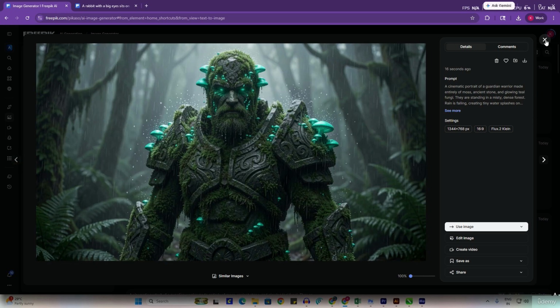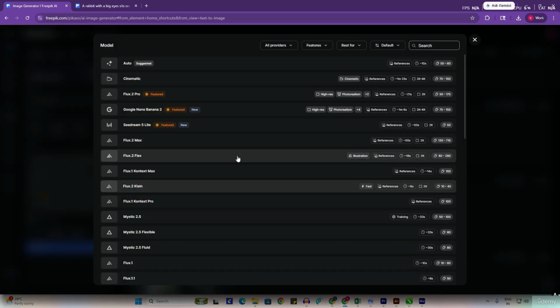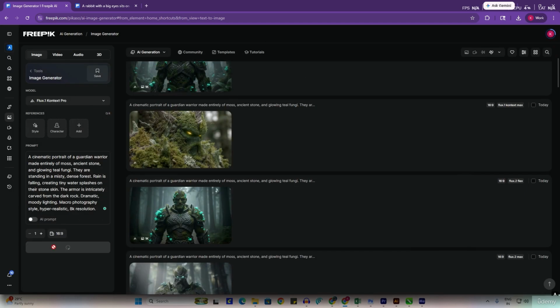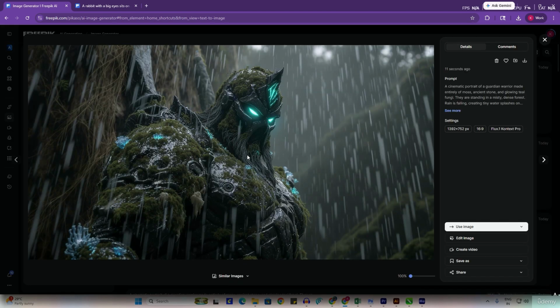Results are not bad at all, but I love this result. Now let's try to use a different model, that is Flux Kontext Pro, and let's try this one. So the Flux Kontext is actually giving us a result that we never expected. So if you want a result that is totally different from the same prompt but from a different model, a totally different result that you can't even imagine, or AI can't even imagine, you can use Flux Kontext Pro, and it actually gave me a really awesome result.